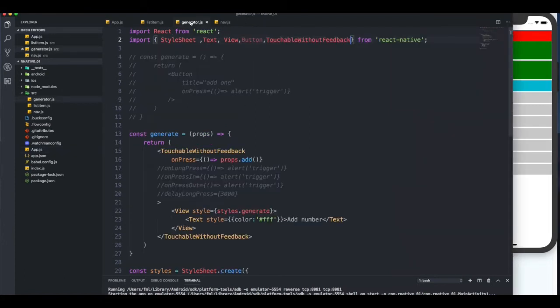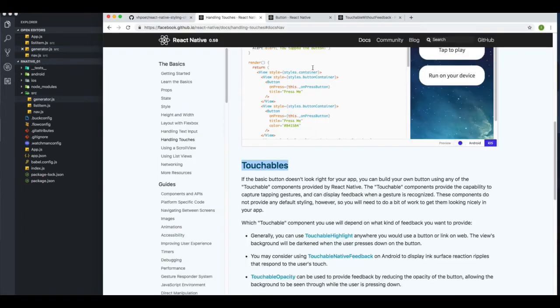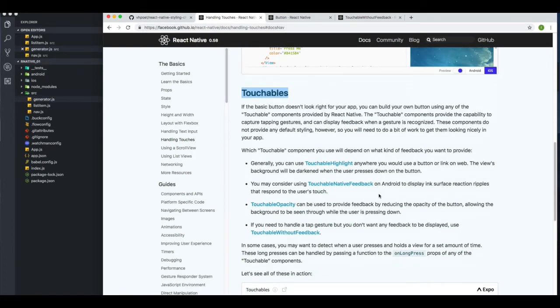Now, if I go to generator, we can see that we are using the touchable without feedback, and we know that we can use the button. If you remember, we had other choices. Let's go back to the documentation. So right now we are using this one, but then we have other 3. These ones are pretty much the same as the touchable without feedback, but they are a little bit different. Let me just show you why.